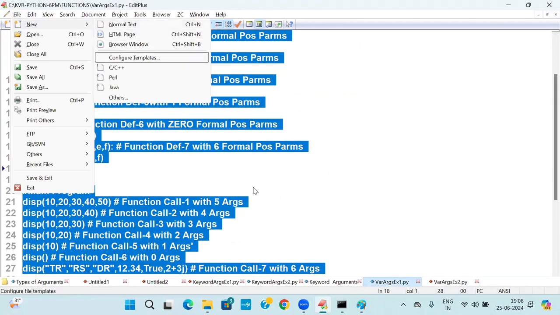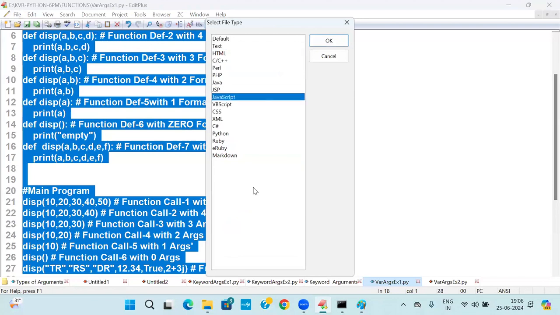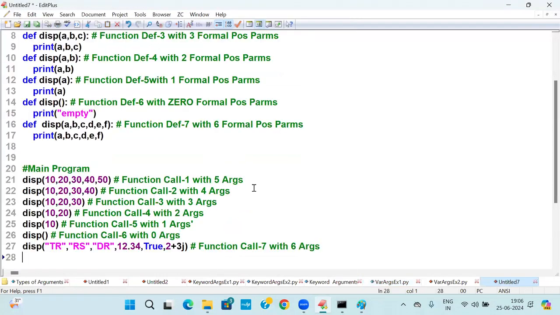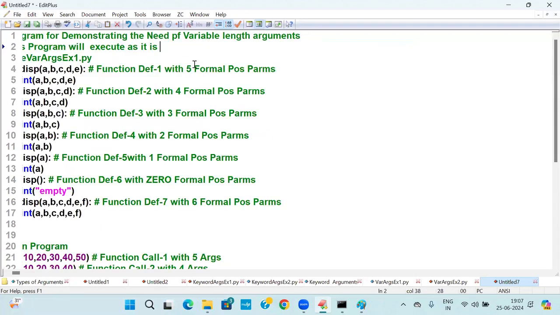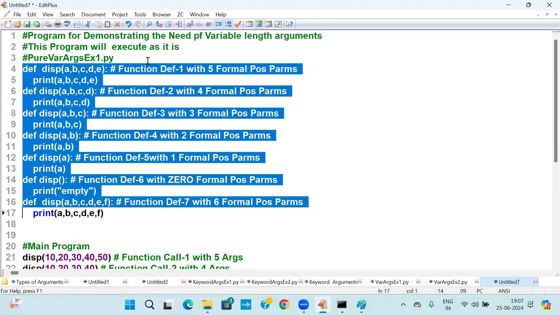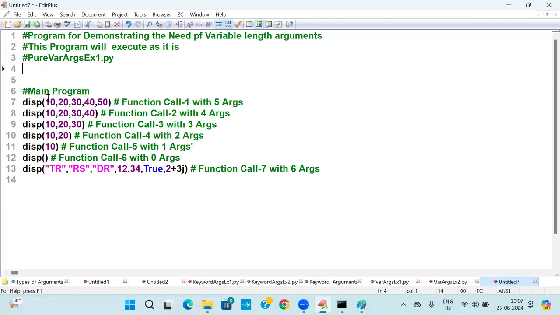See, students are entering this place. While I'm explaining, listen with a purity of heart so that you will understand the class very well. This program will execute as it is. Now I'm going to remove that. How is it executing? See the pure variable length arguments. Remove. What are these all called? Function call.